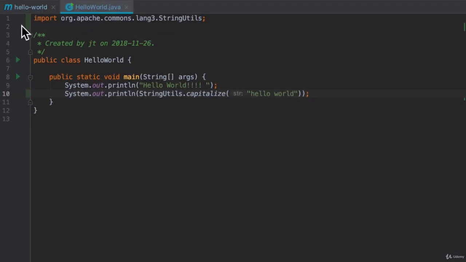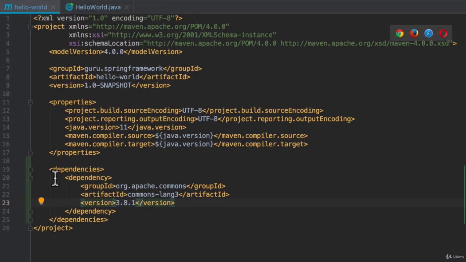Again, just to recap what I did here: I created the dependency section in the POM, added in a dependency, and then the group ID org.apache.commons, commons-lang3, and then the version 3.8.1. So all three components are required. These are called the Maven coordinates of a dependency. That includes it in the project.